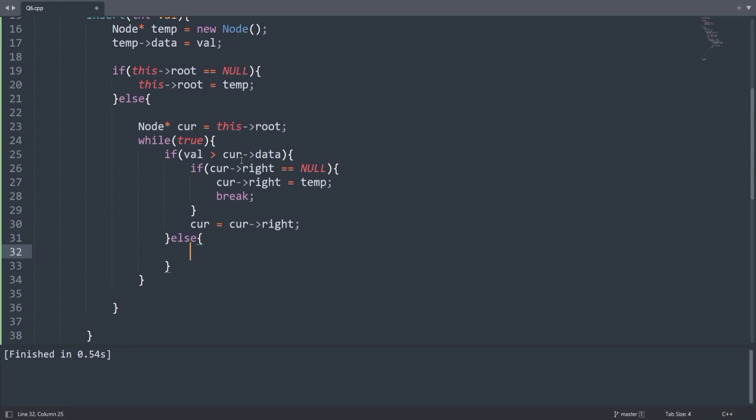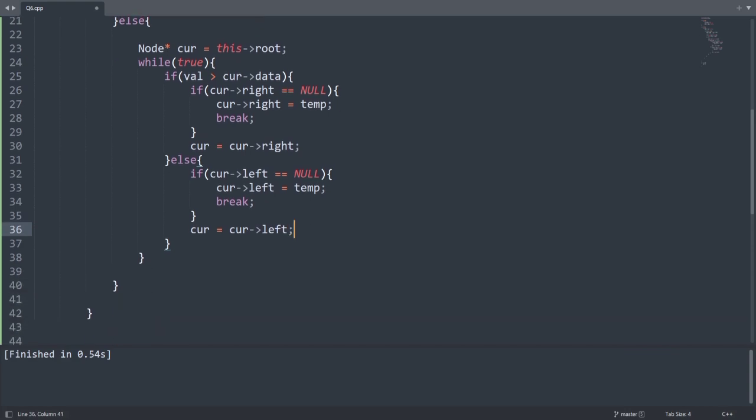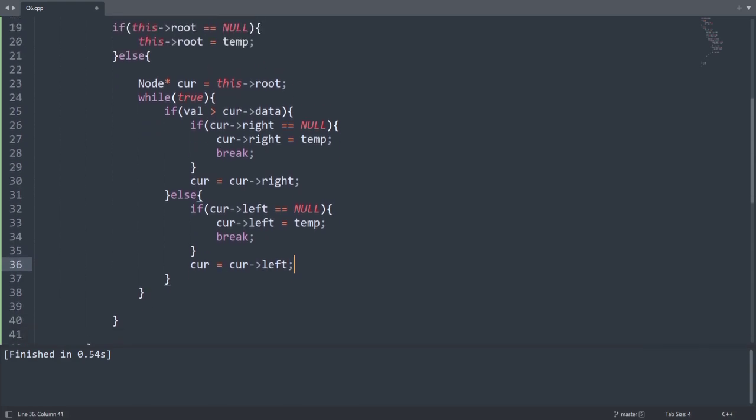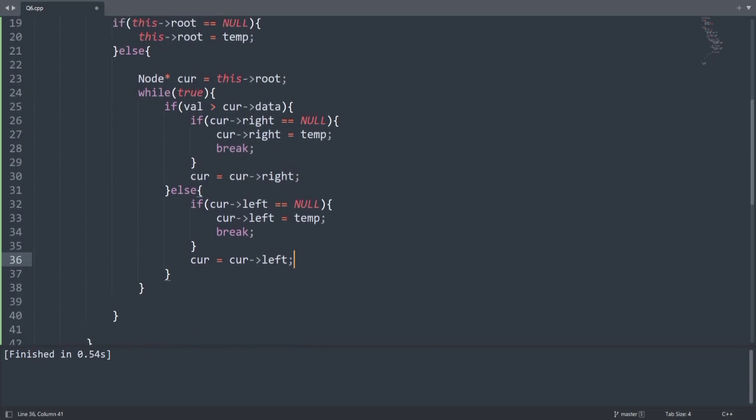So here, else, we know the value would be less than or equal to. If current of left is equal to null, then we will be adding the temp to the left and break. Else current equals current of left, so we will move to the left node. Yep, this is how it would work.